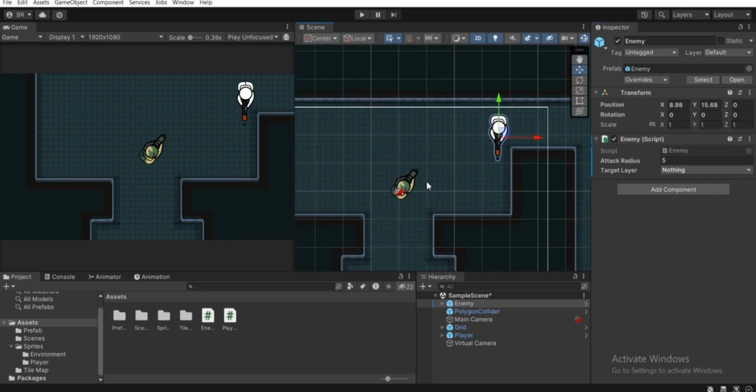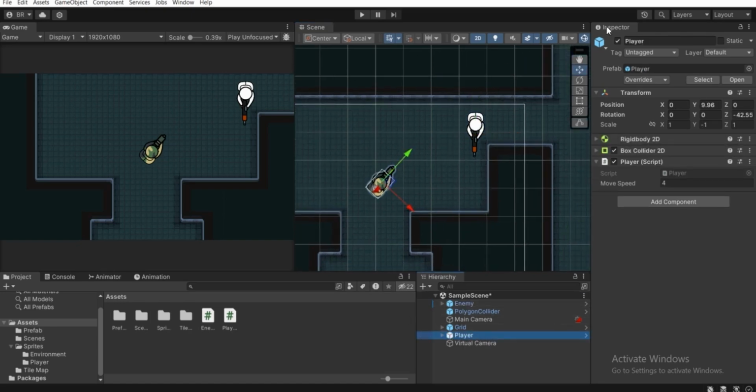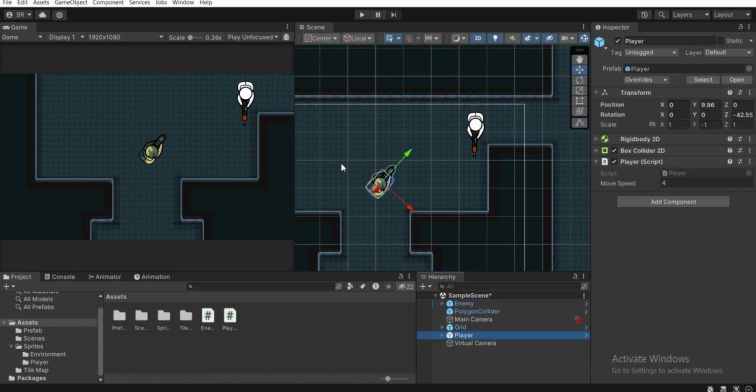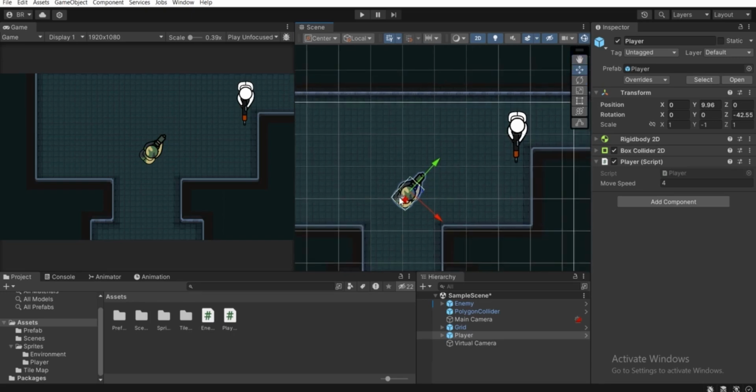Before we choose player, we need to assign this player game object to a player layer. In order to do that, select the player game object and go over to the inspector. In the top right you can see layer, and it says default. Just click on that and click on add layer. Name the layer what you want. I already have named it right over here, so I'm going to go back to that player game object and assign it the player layer.